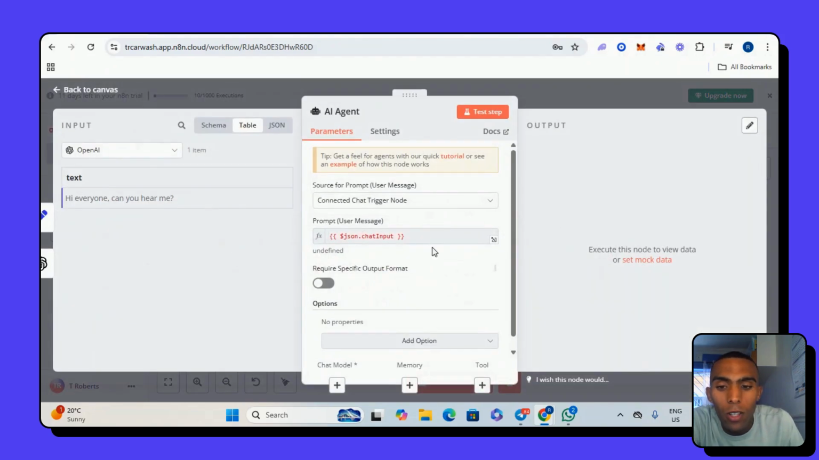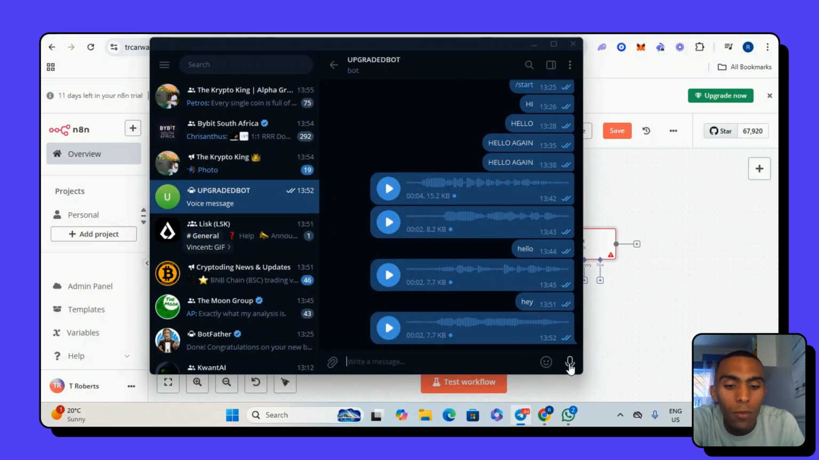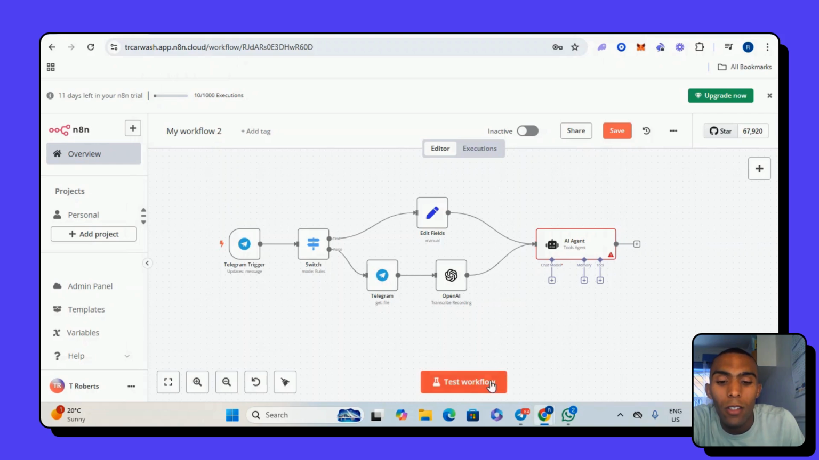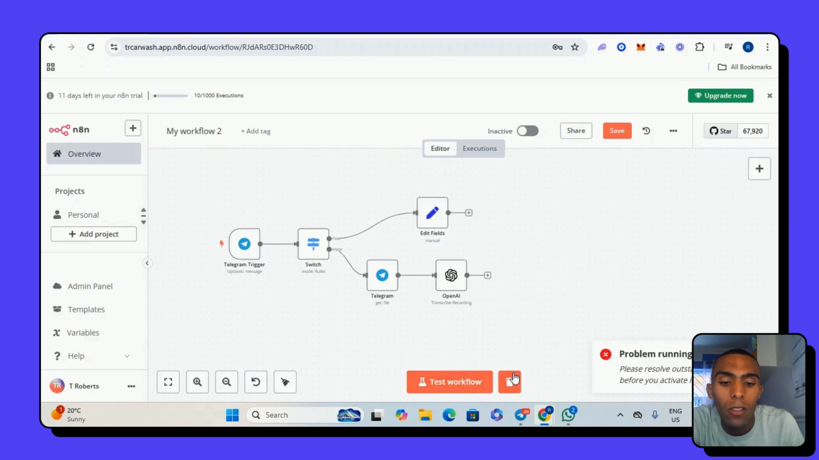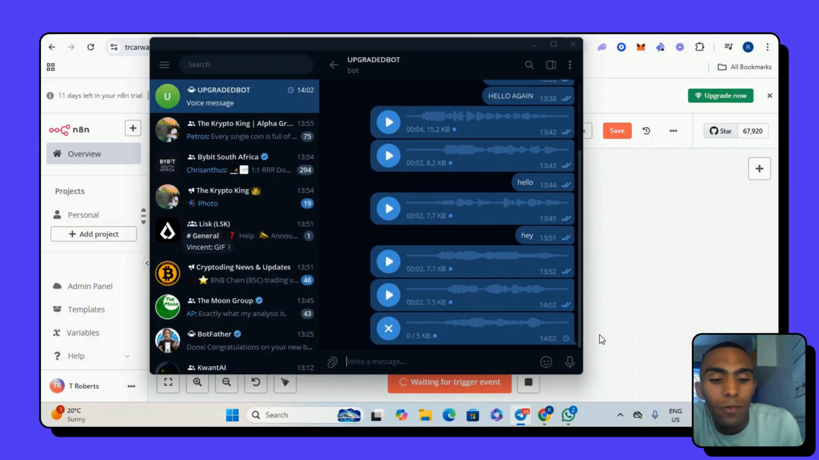So before we get into setting up the agent, as you can see there, "hi everyone, can you hear me?" is the output. And maybe let's test it again. Let's delete our data, and it's in the voice note this time. Hi, how are you doing today? Okay, it's sent. It's a test. Let's first delete this. Let's delete again. Let's start over. It's a test workflow. Hi, how are you doing today?